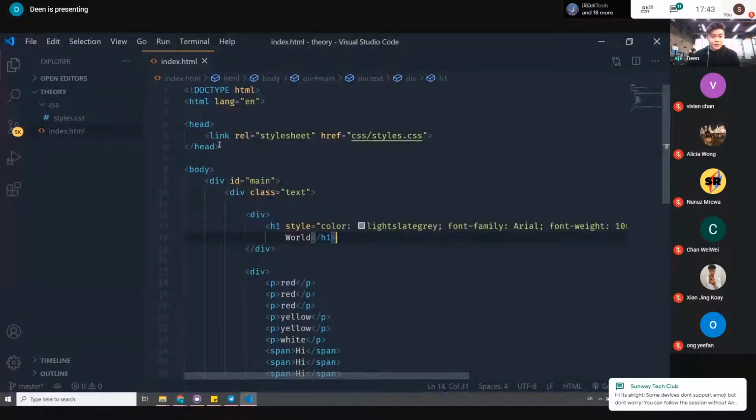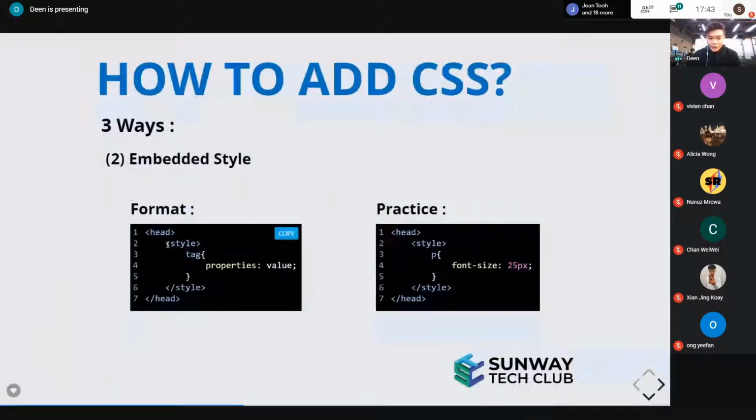Remember in your HTML lesson, there's the head tag right here. You have to open a style tag and close a style tag. Then inside your style tag, you type a selector. The selector can be, in this case, P. It can be your HTML tag. For now, we think about it as you put your HTML tag.